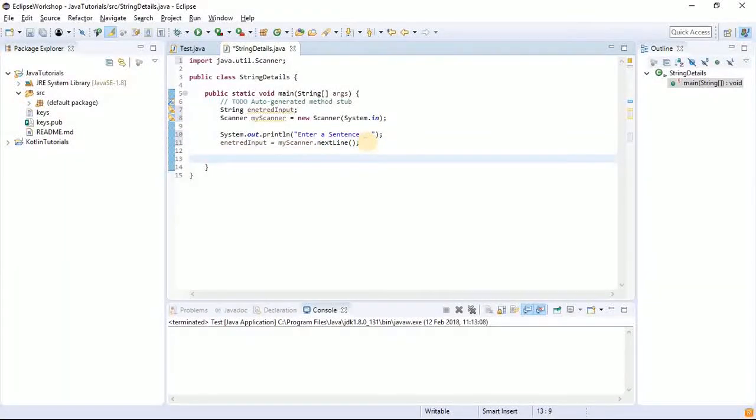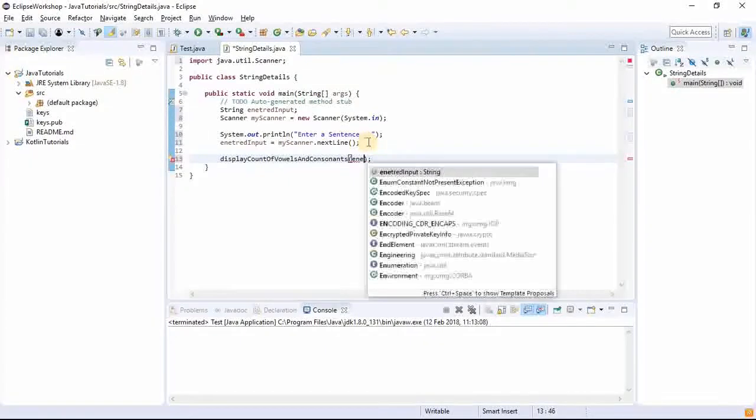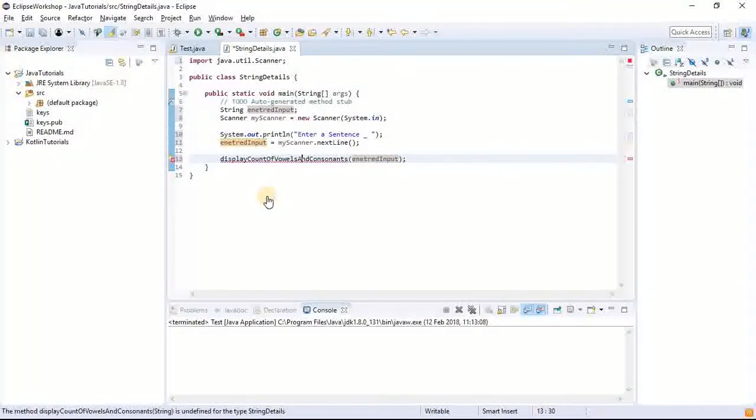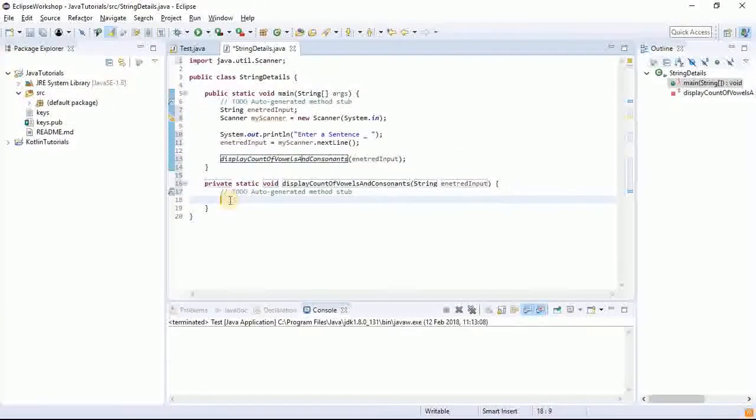Okay, so we're going to invoke a method. So we're going to say displayCountOfVowelsAndConsonants, and then we're going to pass in the enteredInput as an argument. Okay, so if I just hover around this arrow, I can click create method, so it's going to create the method for me. Okay, now that is that about that. So this is the method that takes in the enteredInput as an argument.